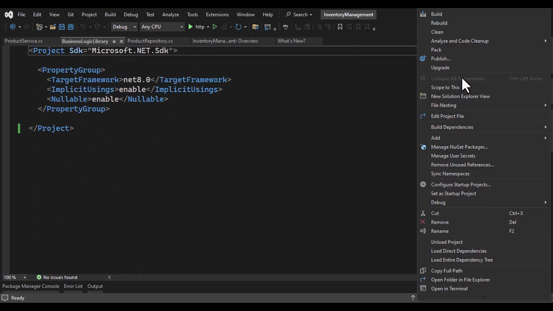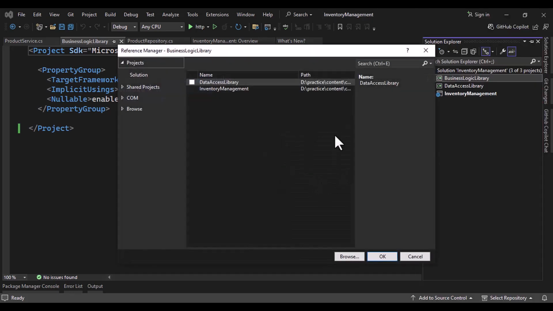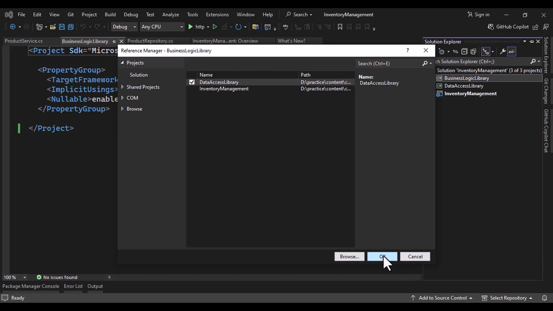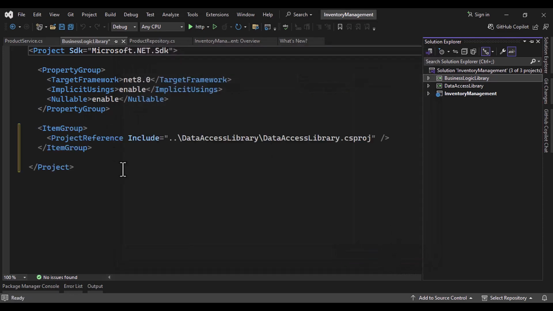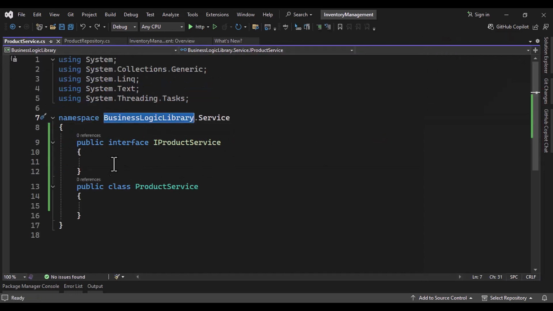Let's reference the data access layer. Right click on the business logic library project, then Add, then Project Reference. Look, here in our list, data access library is showing. Select it. Okay, done. In our business logic library, data access library has been referenced. Now from our business logic we can access our data access library.